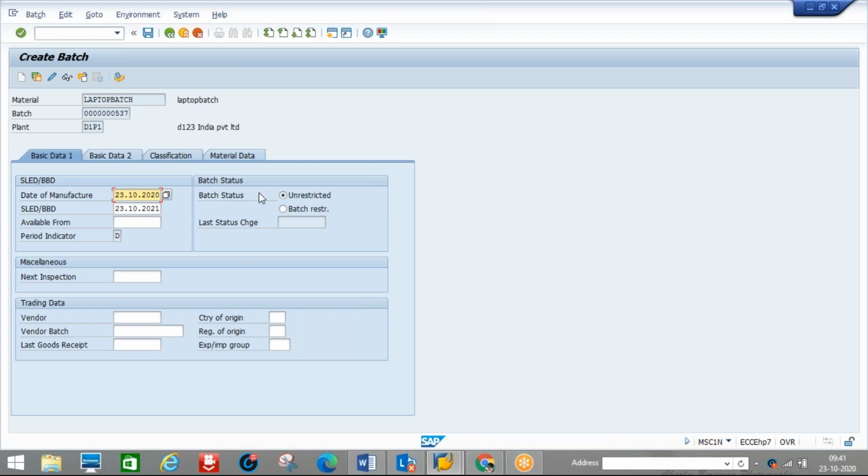Okay, so here batch status is there. By default it is unrestricted use stock. If you select batch restricted here, then whatever we do with the material, goods issue or goods receipt, that material will go under blocked stock or restricted use stock. Unrestricted means whenever we receive materials, we can directly use them.